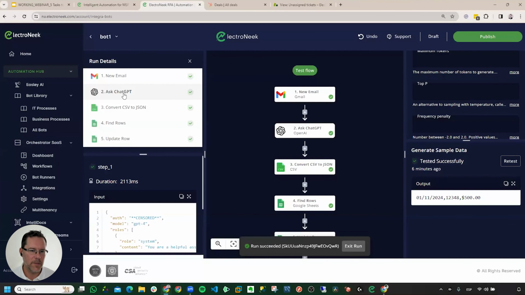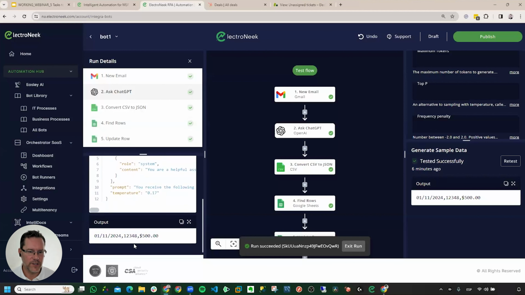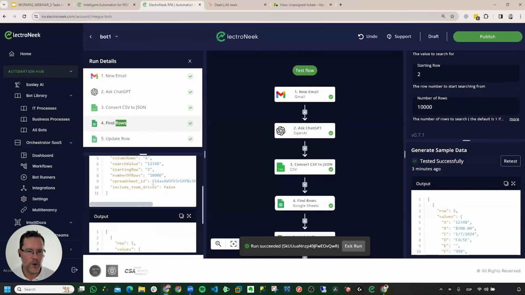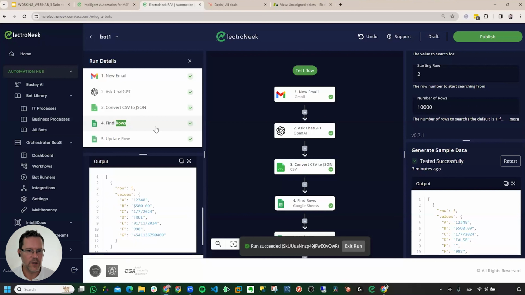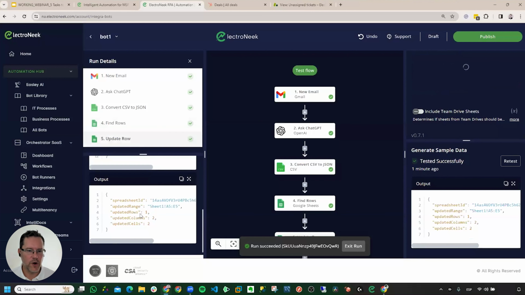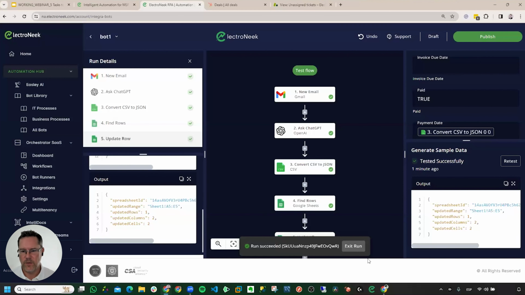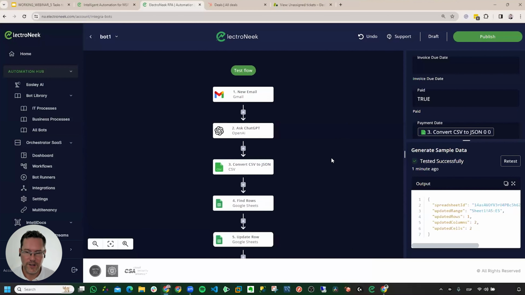It's very important because if you want to check or analyze the result, you can go step by step and see the result of each step. You can see that the output of Ask ChatGPT was this one, the find row with the number 5, okay, and the updated row, the information with the success message. Okay, so this is very useful to look at. So that was the first bot.